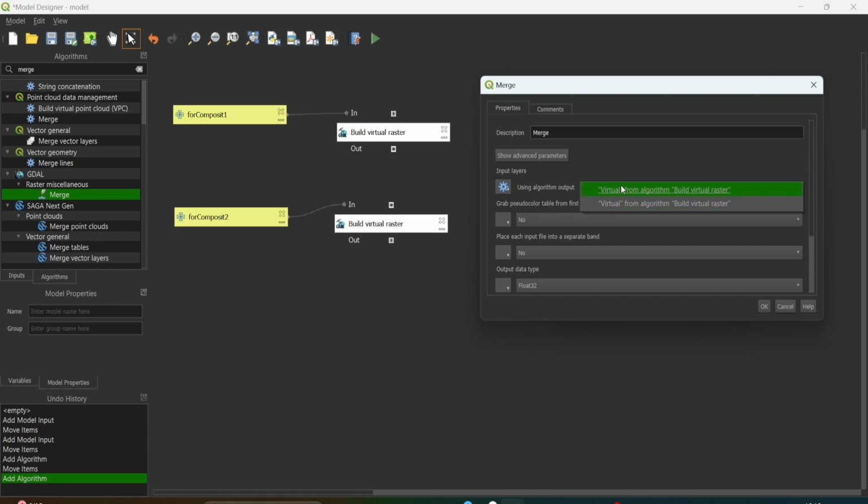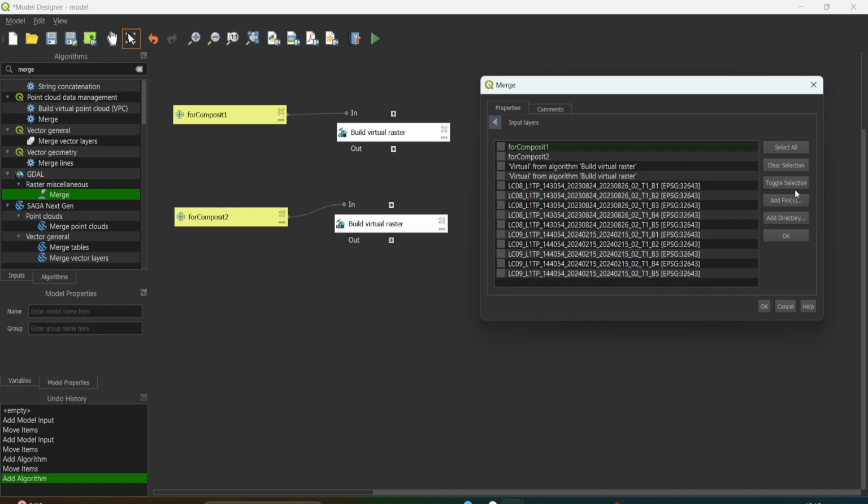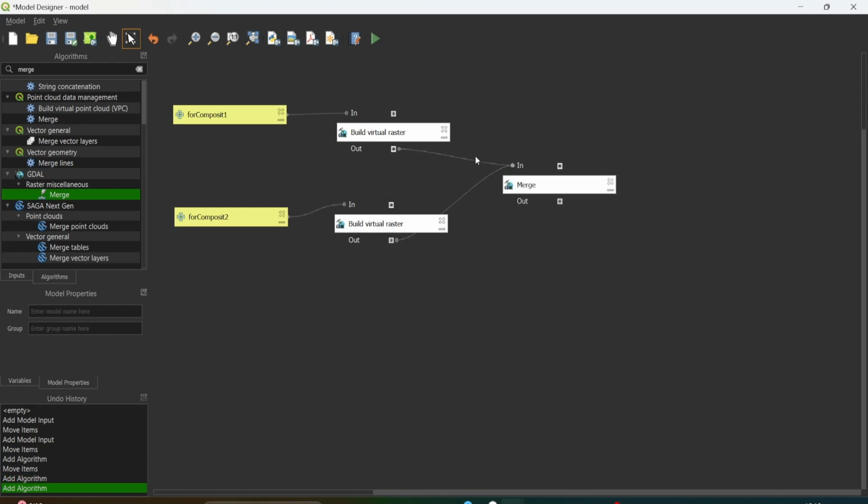But the thing with ModelBuilder is that with algorithm output, you can only select one. But I need both of these outputs, right? So for that, I can click here and set a value. Then in the browse option, I can set these two: Raster from algorithm Build Raster, and then the next Raster from algorithm Build Raster. These are the two composite images. So click OK. Now you can see that two lines have been added here.